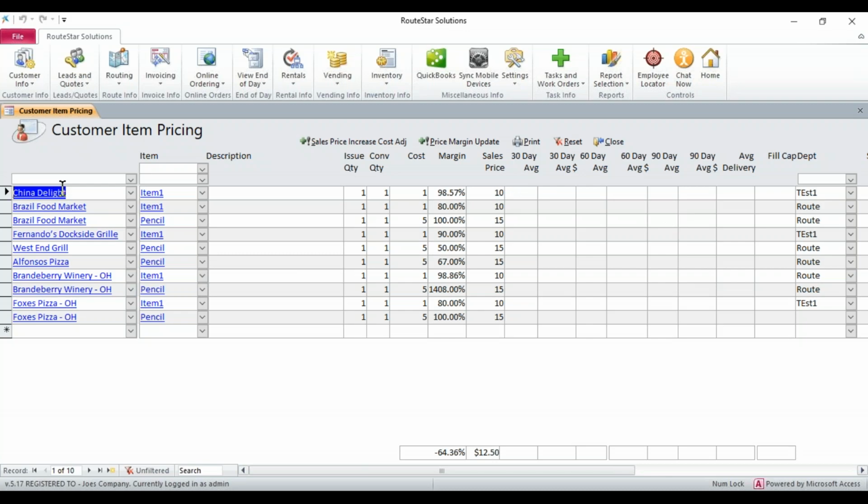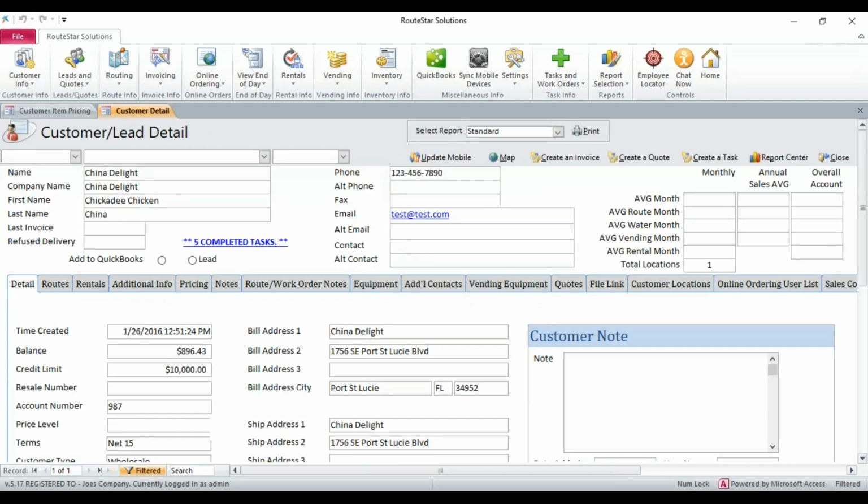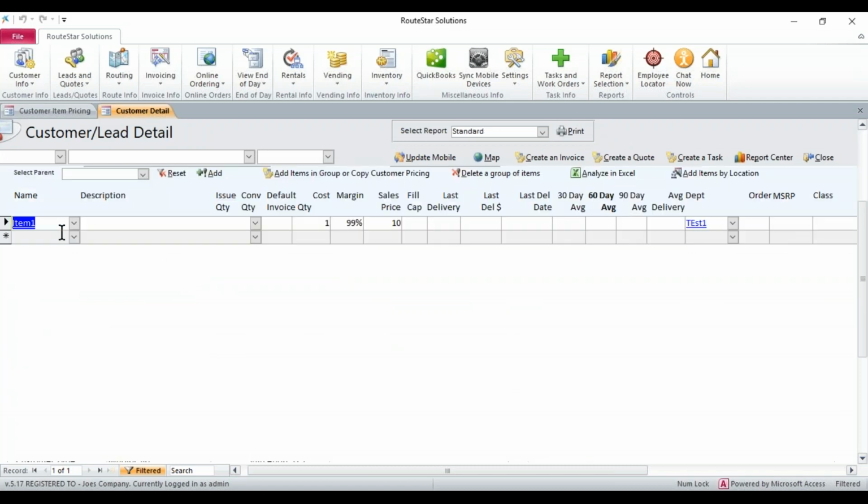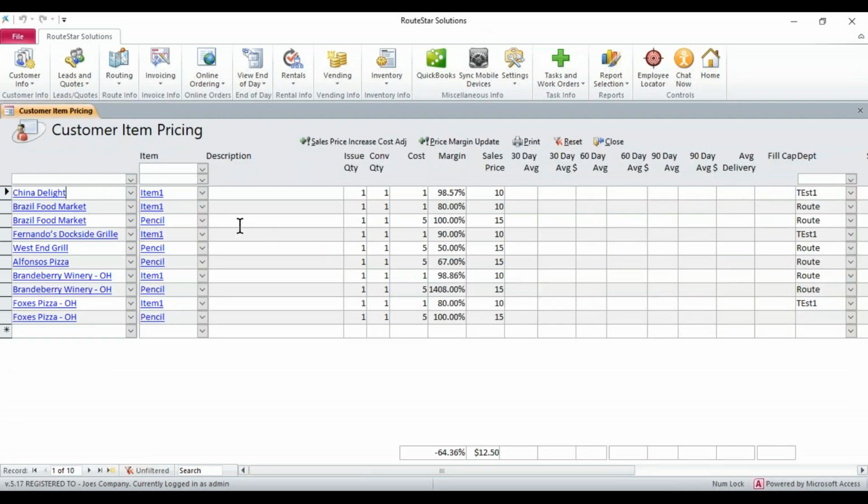The first thing is you could go into the customer detail one by one. For example, I'm going to double click this customer, China Delight, and then click on the pricing tab. And here you can adjust, add, or do whatever you want to do to the pricing. But it's much easier to do it on a list here, especially if you want to adjust multiple customers at once. So let's say all the customers that have item 1, and if a lot of those customers have the same exact sales price, which all of my item 1s are currently set to $10, you can do a mass price adjustment real easy here.